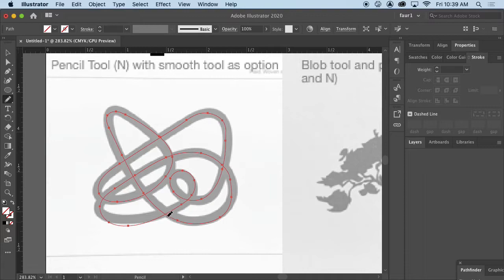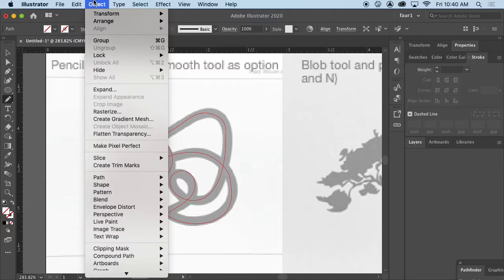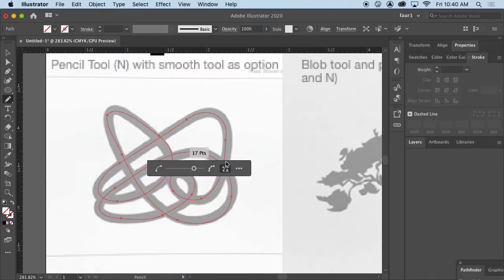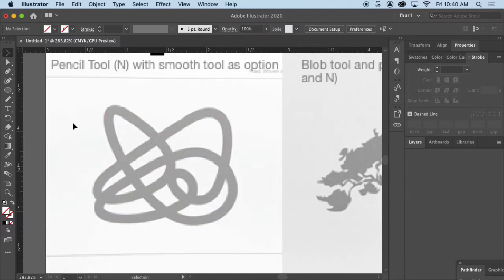Or you can modify it using some of the other tools as well. It's smooth like this because I set it up to be as smooth as possible. If I wanted to smooth this out even more, we can go to Object, Path, Simplify, and hitting the automatic here would simplify it even further. So maybe that's another thing you want to do.